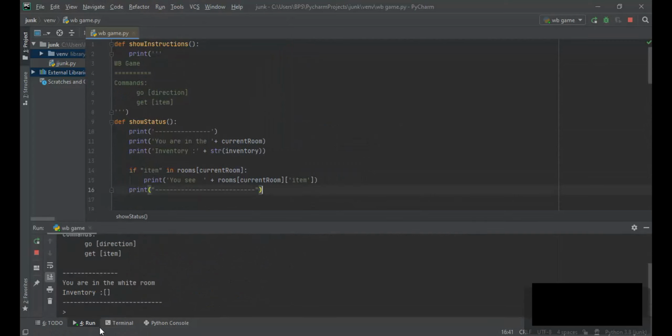Now run the program. Type go south, followed by the enter key. You are in the black room. The inventory is empty now. Type go north. Now you return to the initial room. Try typing go east and go west. But as there aren't any rooms in those directions, the game will show you an error message.